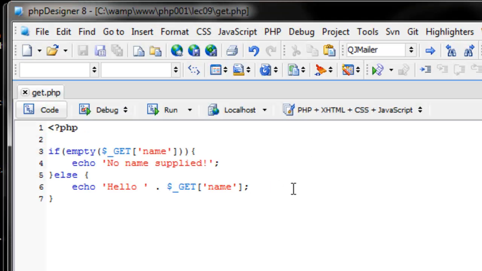Empty is kind of a combination of isset and string length. So it's making two calls at once. It's like a pseudo function in terms. So it checks if this variable is set and the string length is greater than 0. That's basically how empty works. And you're going to be using empty more than isset when it comes to dealing with these kinds of variables.